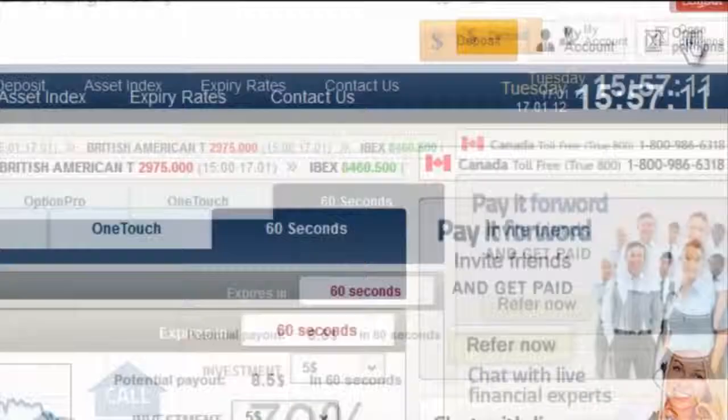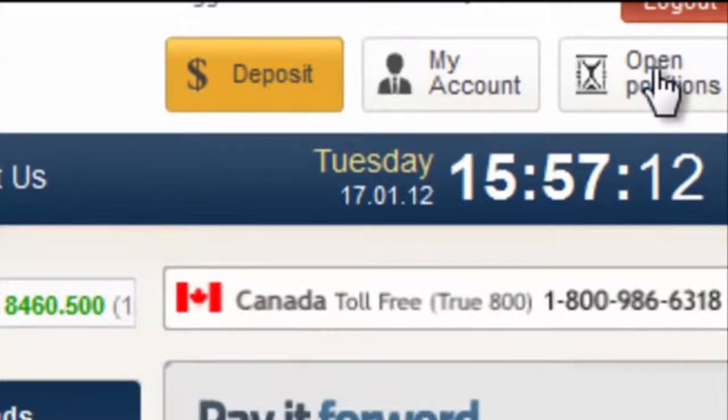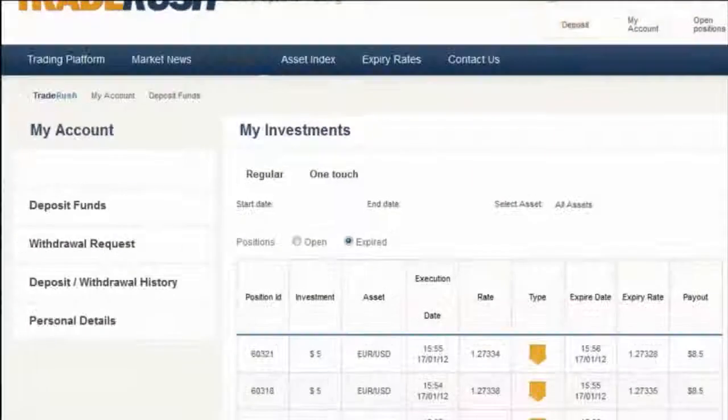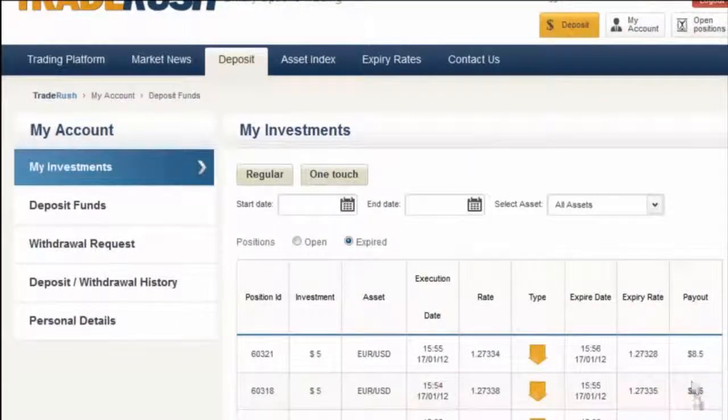Oh, let me just show you something quickly first actually. If you want to check your last positions, if you get sidetracked at all, click in the top right hand corner, open positions, and then you can see your last trades. So if you get sidetracked, if your other half comes in, asks if you want a cup of tea or something like that, and you're in the zone, you've just completely forgotten, you can always check that.